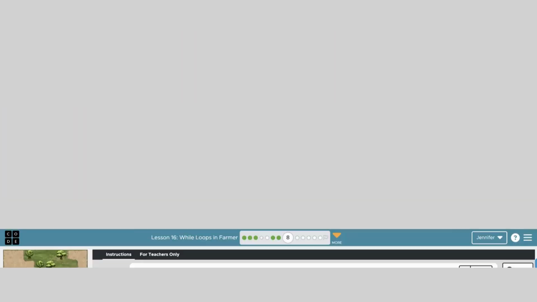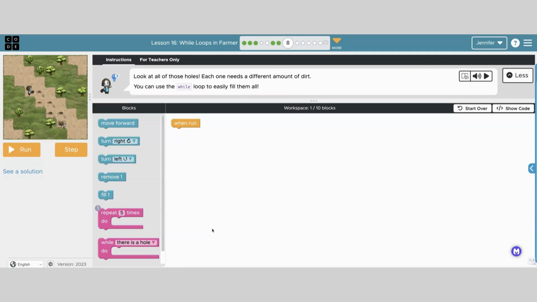Great work. Okay, let's practice one more together before you start practicing on your own. Look at all of these holes. Each one needs a different amount of dirt, and you can use the while loop to easily fill them all. Okay, she kind of needs to go in a zigzag pattern here. She or he, this farmer. And let's see here. Let's get our repeat loop. We need 3. Now we're going to move forward with our move forward block and bring in our while loop. While there is a hole, we're going to bring in our fill block so we can fill all of them.